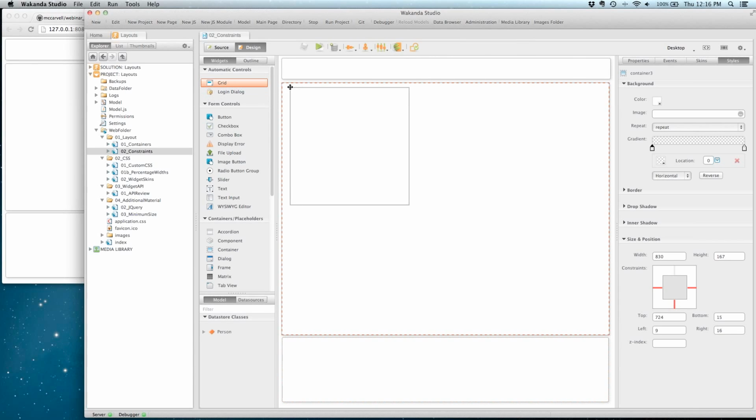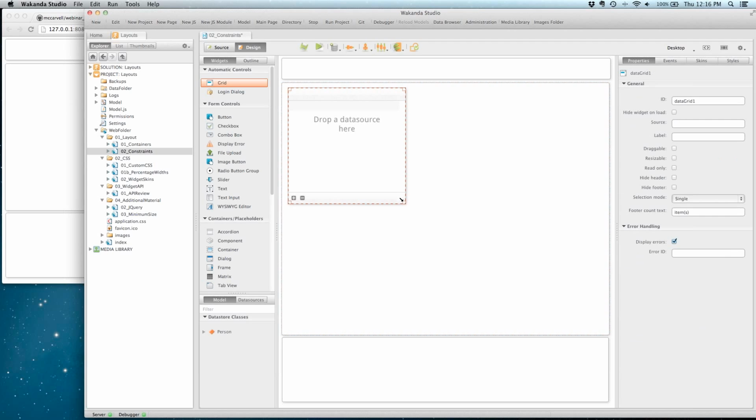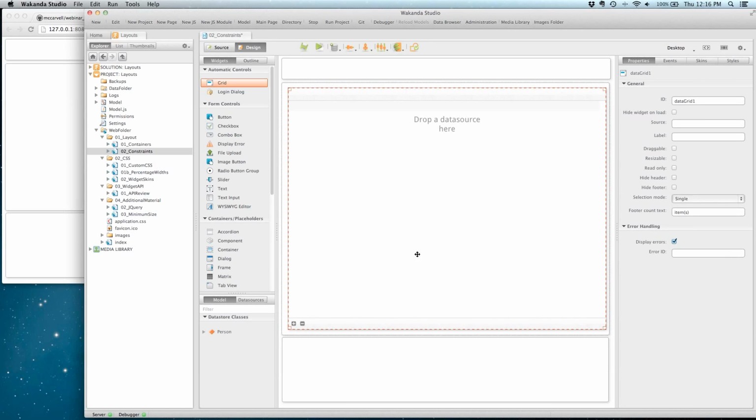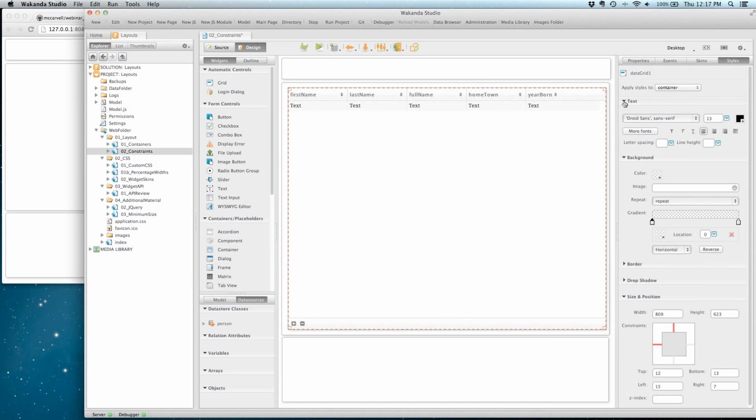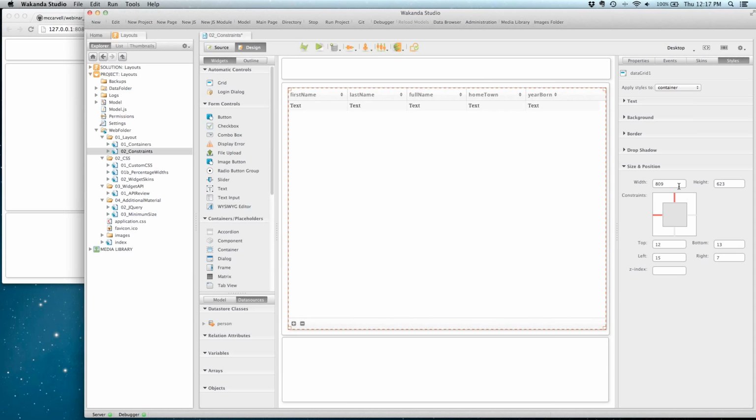Let's take a grid. You can do the same type of constraints with widgets. So let's take a grid. I don't have any data in the person data source. I'll just make it look a little better. We'll go to styles. Again, the same place in size and position. We can do this. And so this will now stretch all four sides. It's going to fill this window.